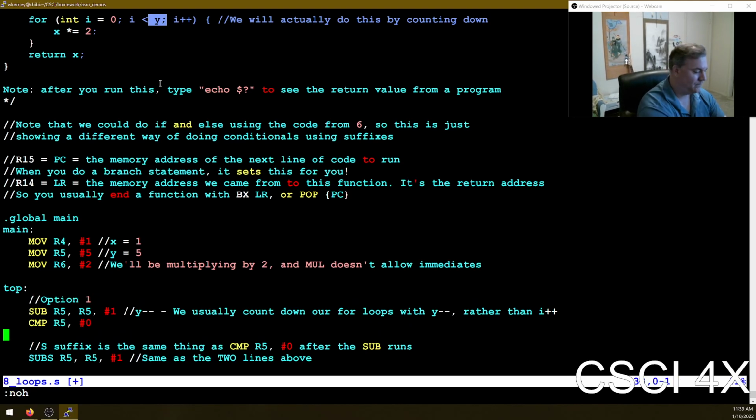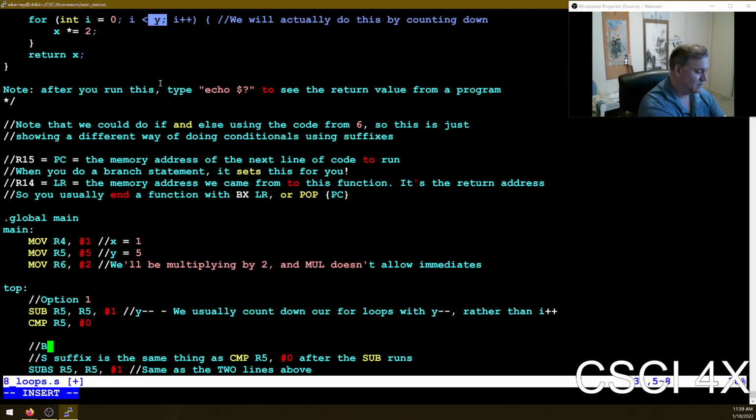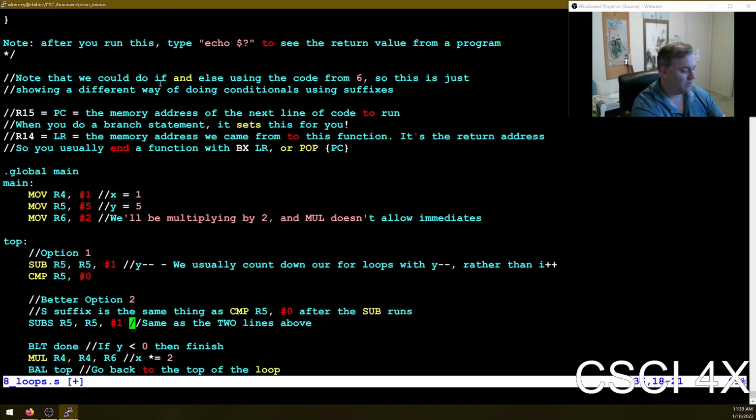Option 1. Better option 2. So this line of code here, subtract and set, does the subtraction, then it does a free comparison with 0. That's another reason why we count down, because 0 is a magic number. When you hit 0, you're done.